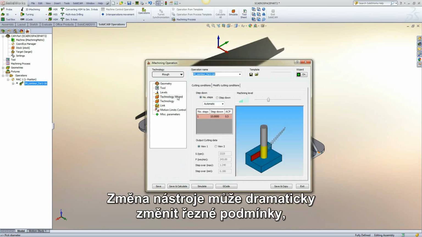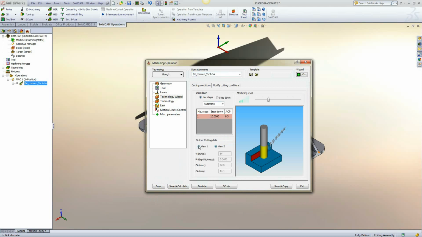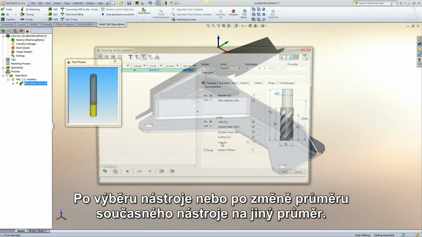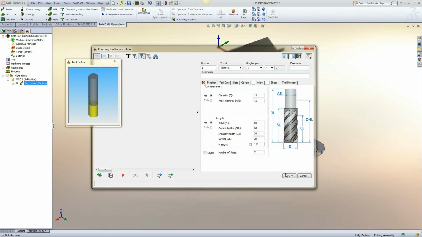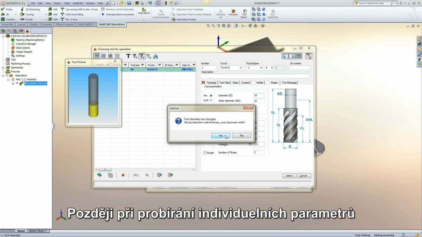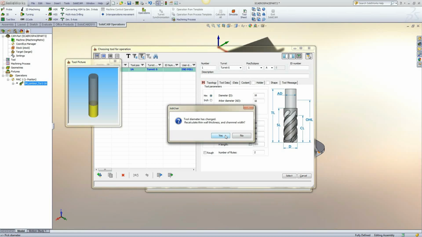Changing the tool can dramatically alter the cutting conditions being calculated by the technology wizard. After selecting a tool or altering the current tool with a different diameter, a dialog will appear asking to recalculate some values in the dialog. It is recommended to click Yes. Later, when discussing individual parameters, we will go over the values that are calculated based on the tool diameter in the dialog.